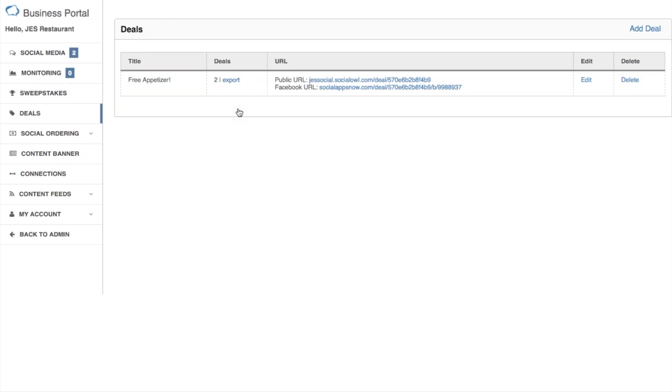So that's valuable data that you get when you leverage this deals tool here. You get your customers' email addresses.